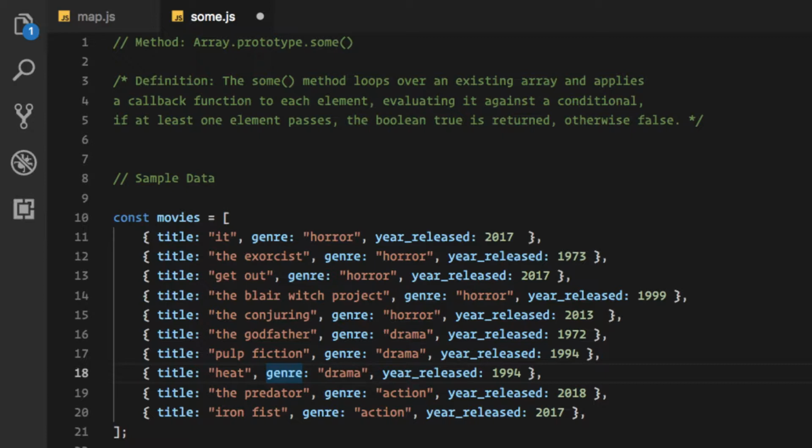Okay guys, so here's an example containing a list of movies, exactly similar to our other daily methods episodes. Each movie is going to contain three properties: title, genre, and year released. And so this is essentially a list of objects, and we want to develop two functions.